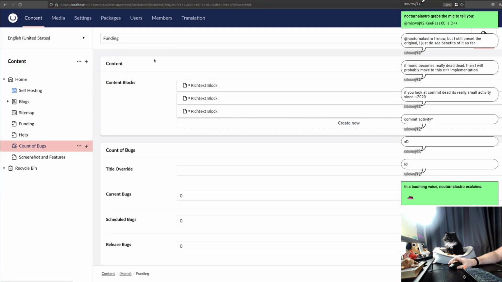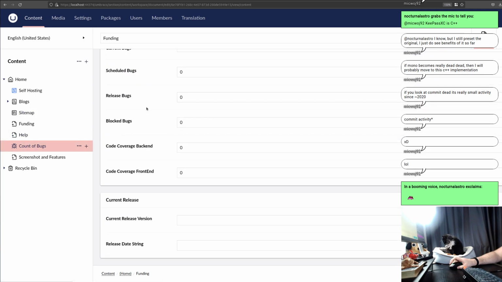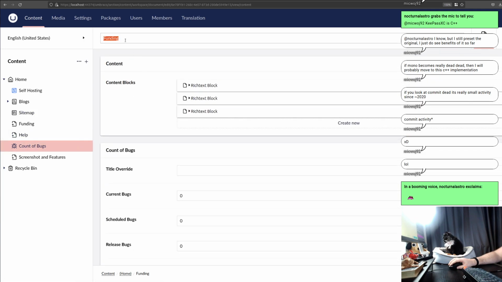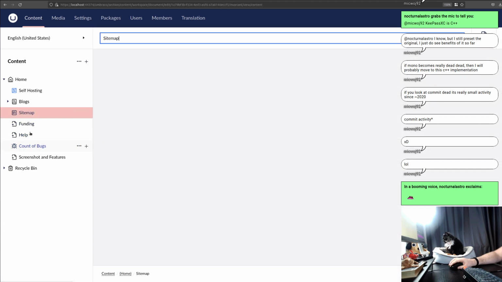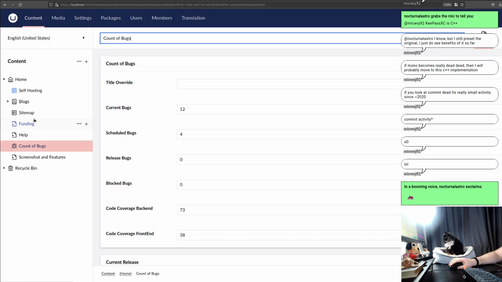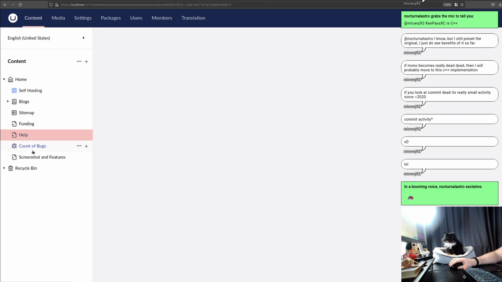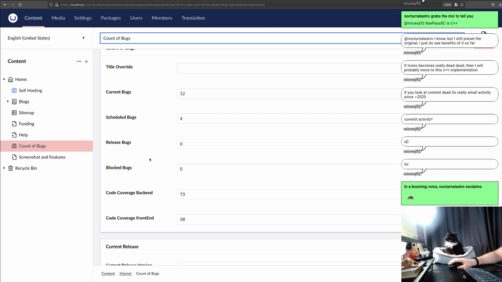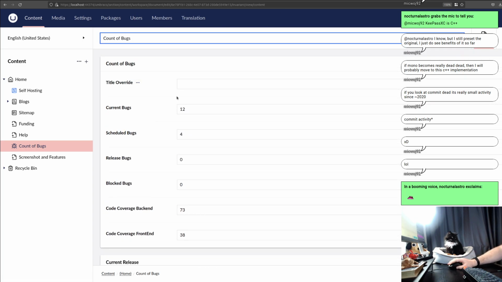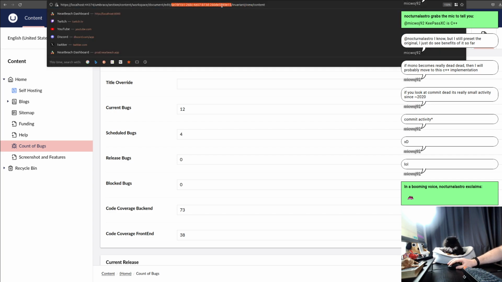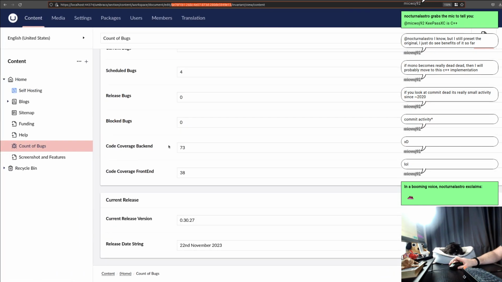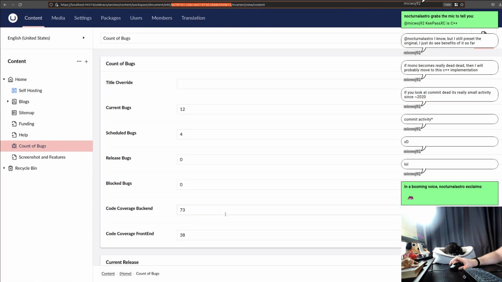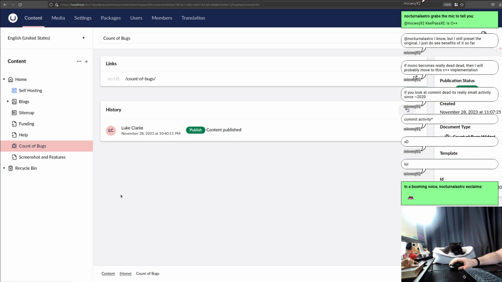Considering this should be called count of bugs. Not funding. Why is it? What the? I just found a bug. Either I was clicking too fast and it didn't load something correctly. Alright, yeah, I don't know. So yeah, if I copy that. Yeah, that's the right thing. So I was on the right page before. It just didn't load the content properly. So yeah, that's a new one.